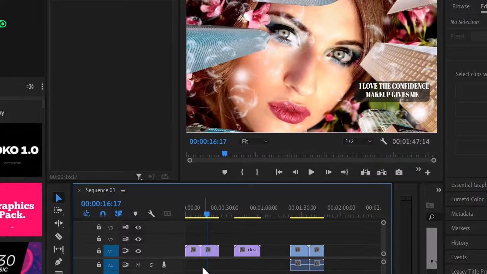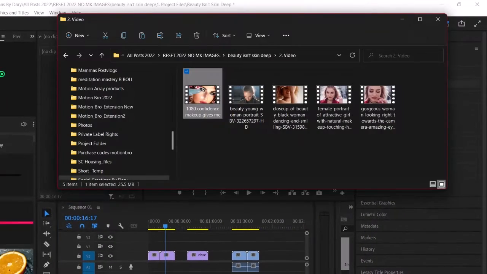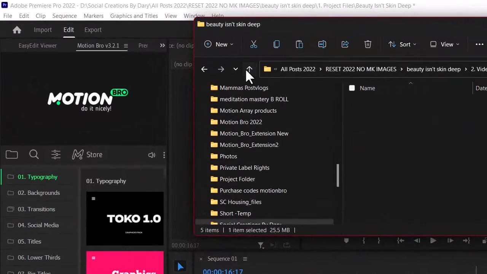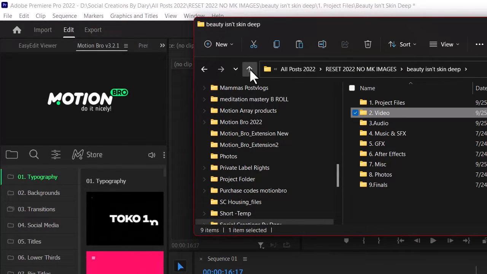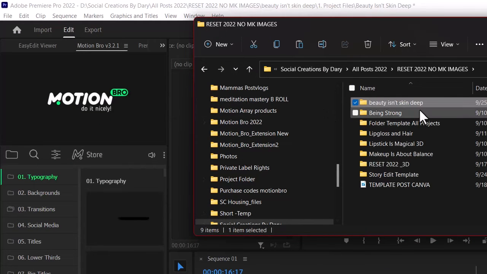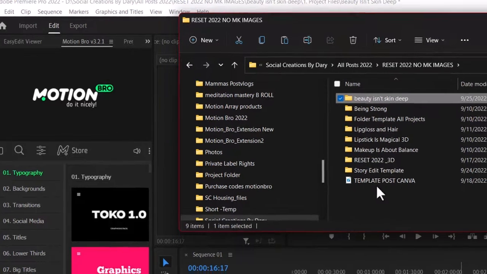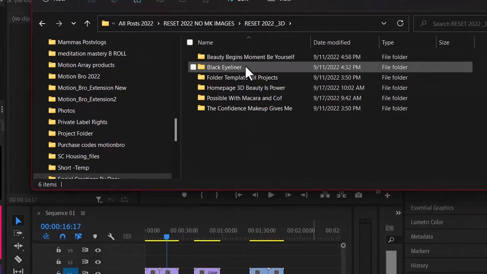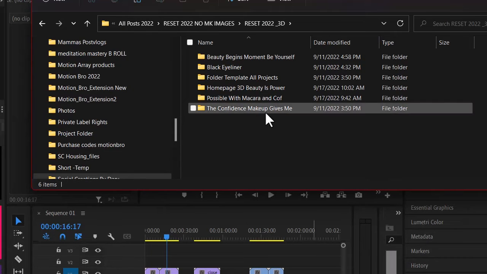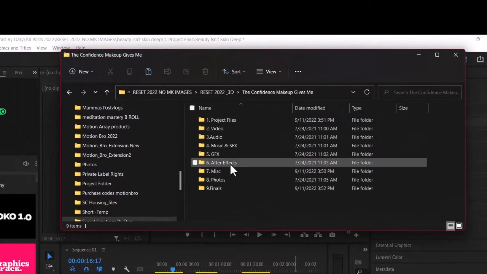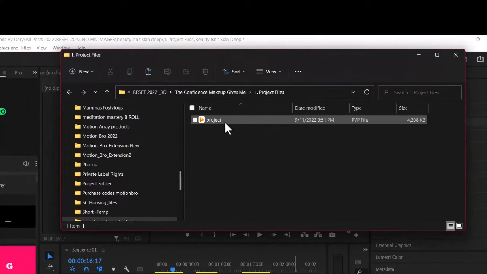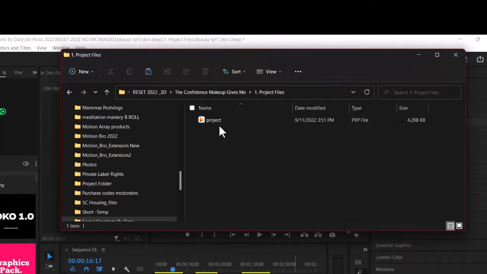So I think what I'm gonna do is I'm gonna open up this particular post. It is in here somewhere. The confidence makeup gives me. And that project file is right here.